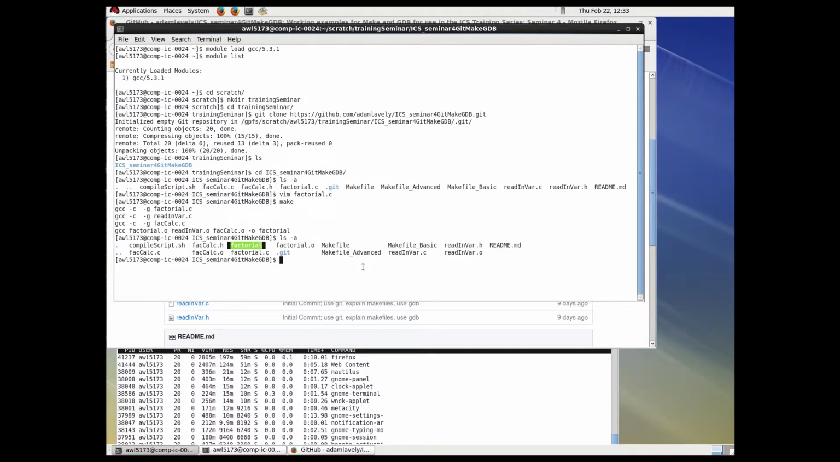Previously, we looked at a makefile, and so I think that is makefile basic.